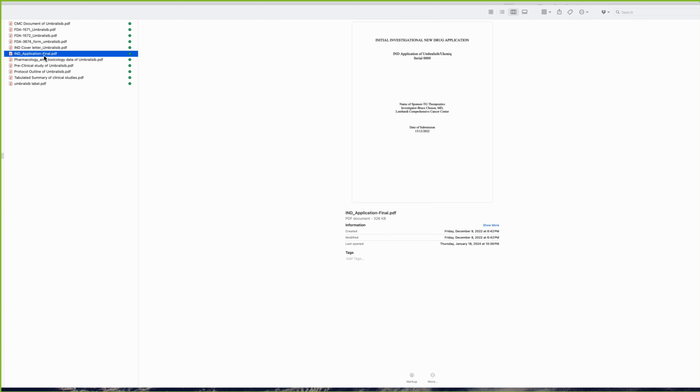Now we are going to look into the IND application itself. Several files must be prepared. Here we are going to go over a few of the documents that we have to prepare for the IND application. So here I am showing you a document which is about the IND application for a drug.